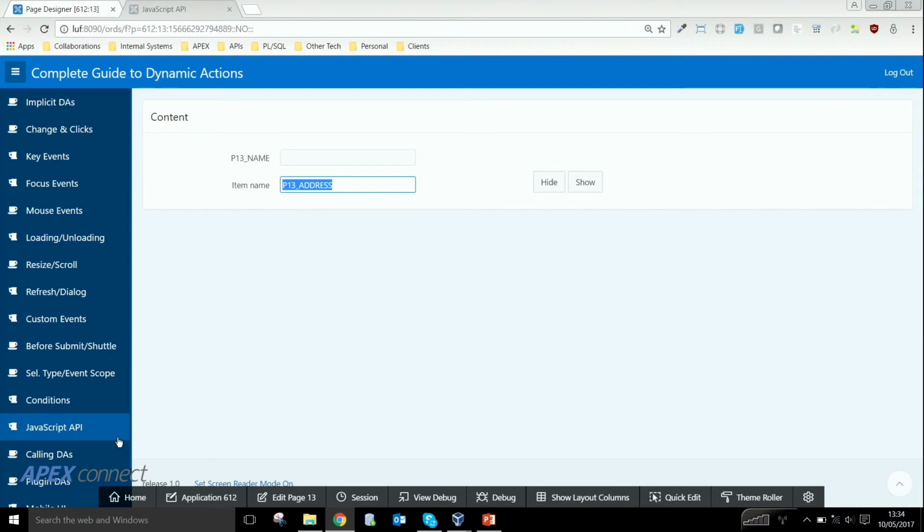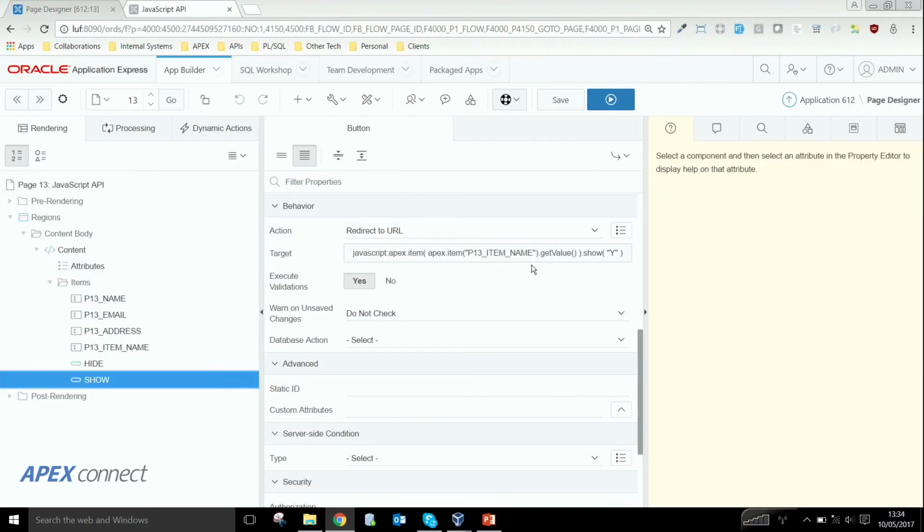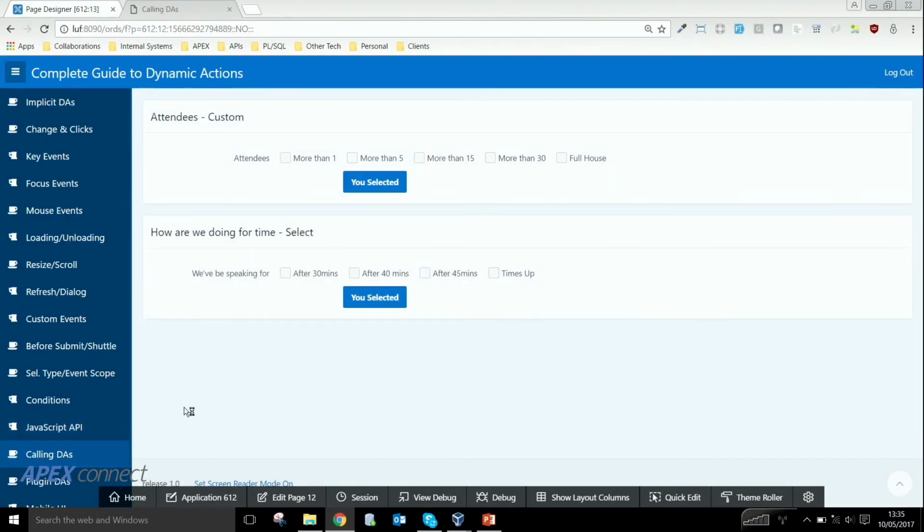Yeah, we use the API quite a bit when you've got a dynamic action and it's based on lots of conditions. You've got to look things up and then run this or run that. So it's quite handy it's there. Calling dynamic actions. Okay, so attendees.